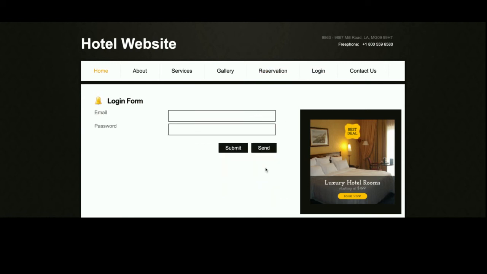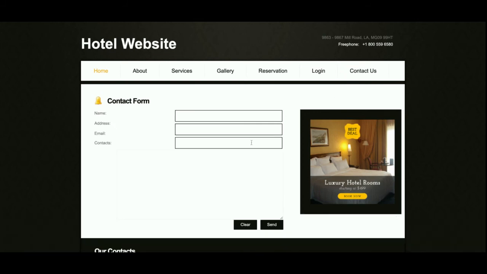This is a login page. Again, it's a static form, and it contains email and password. After entering an email and password, nothing will happen because it's a static form. There is no database connection available here. This is the contact us page. I have again created a static form for contacting, and I'm not saving the values of this contact information. This is a totally static page.